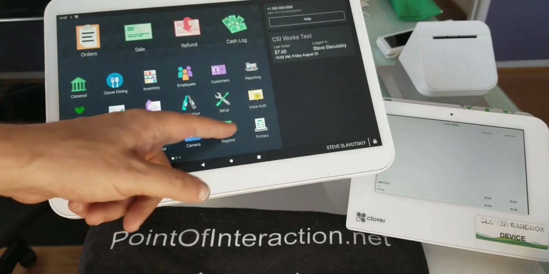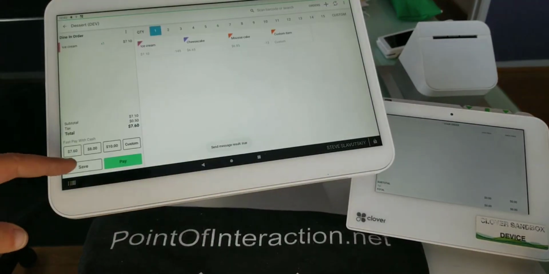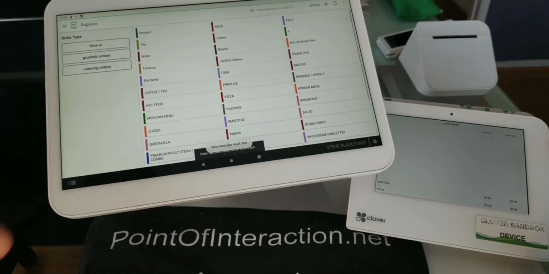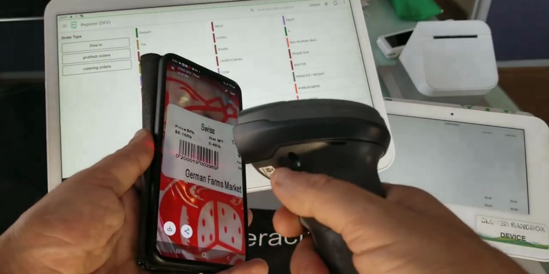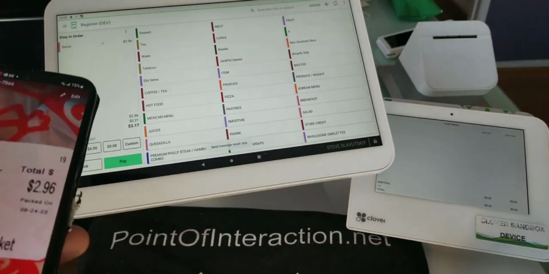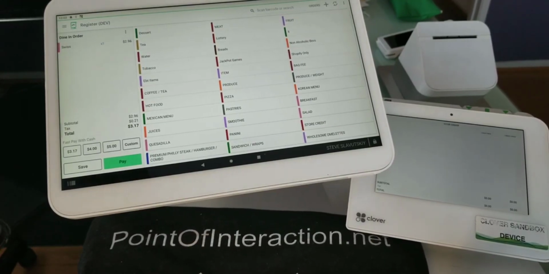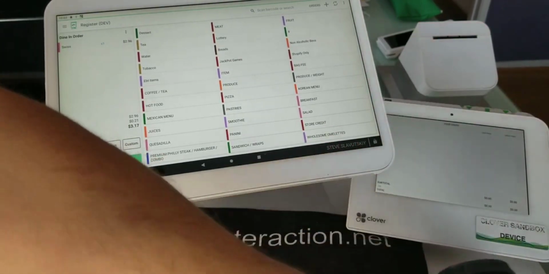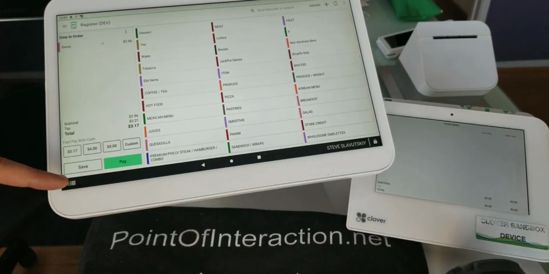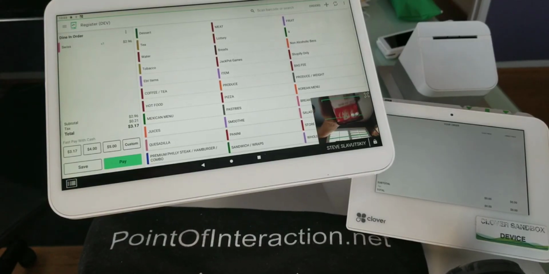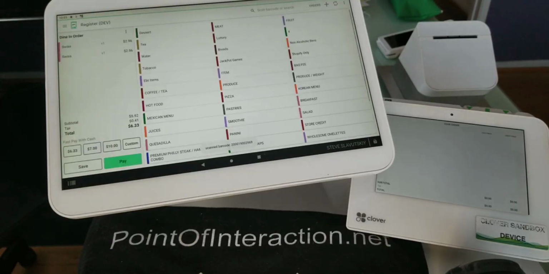There we go. Now I can just go to the register app and hit save here. And then I can just scan this barcode. It picks it up as Swiss for $2.96. And if the scanning with the scanner doesn't work, I can also do like a camera scan. And then I can just scan the barcode again. There we go. And you'd get the same result, $2.96.